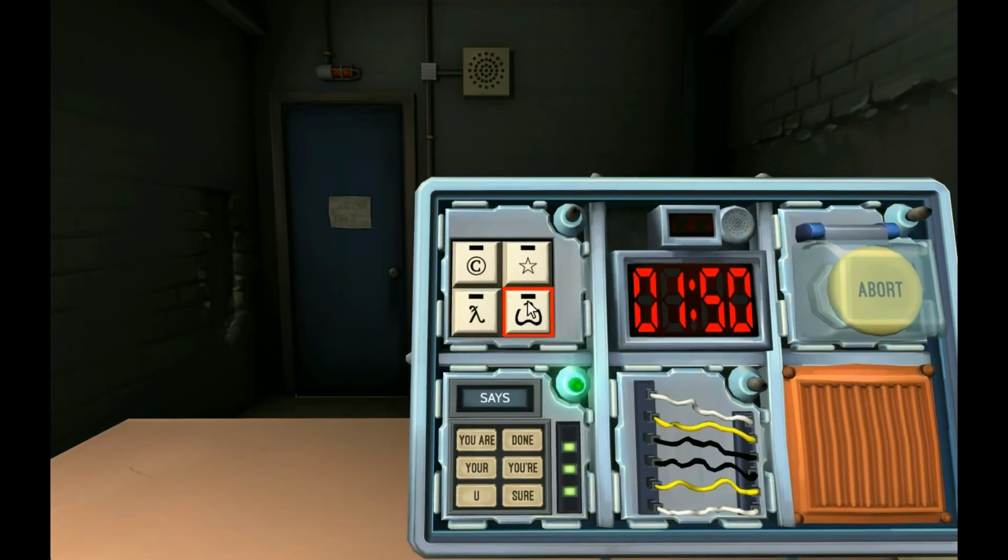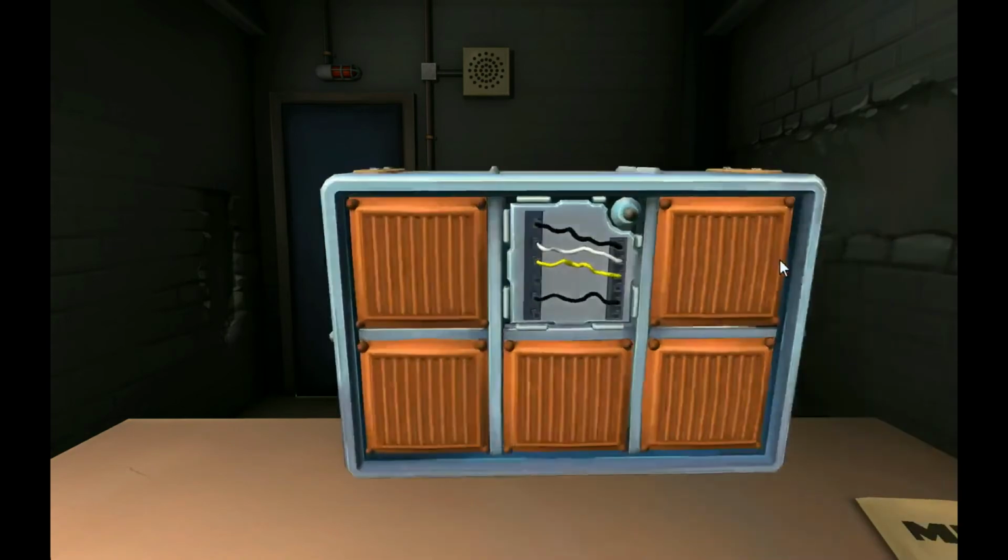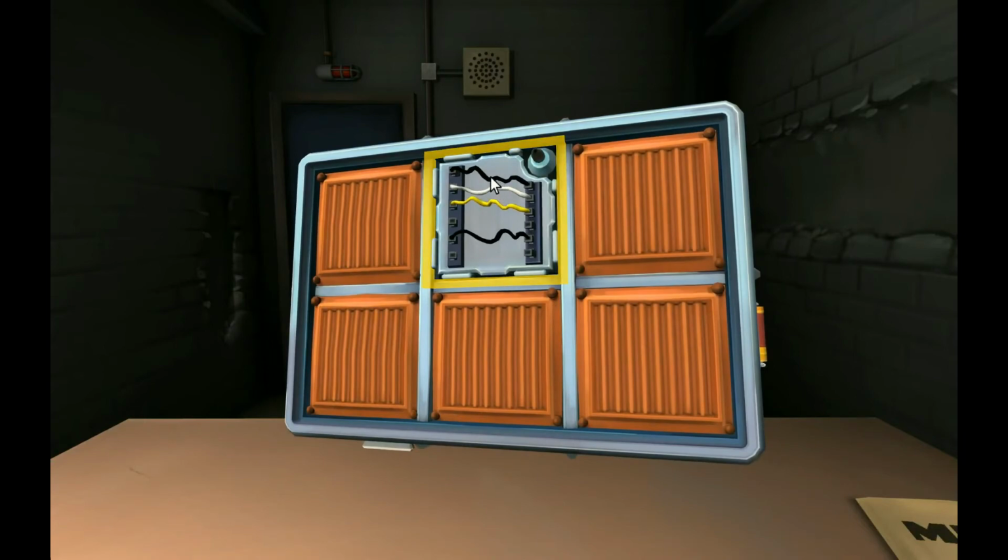Alright, first keypad. Copyright symbol. Empty star. Upside down V with a hat. Sideways 3. Copyright. Sideways 3. V with a hat. Star. Got it.